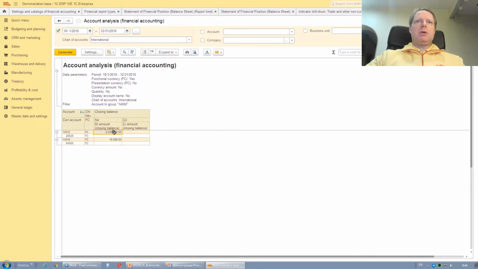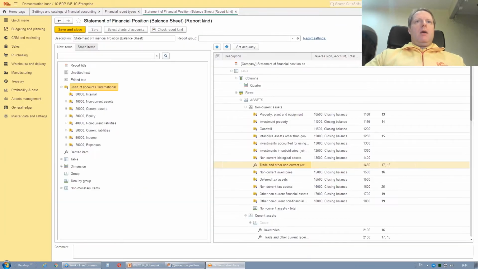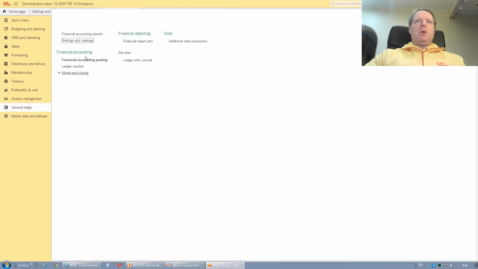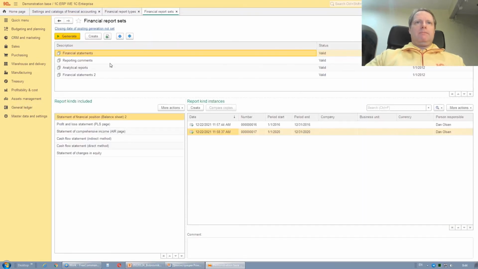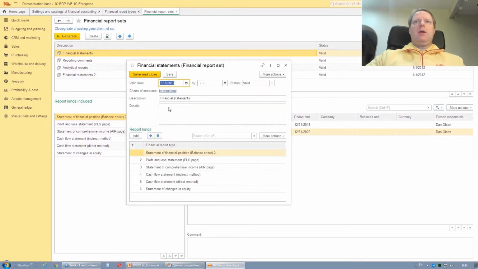The financial report types are the master data of financial accounting, and we can use them in report sets. They group the reports into a logical set. Let's see it. Open the General Ledger menu. There you need to click Financial Report Sets. You can click on a record to open additional settings, and there you can add a new report to a set or delete one.